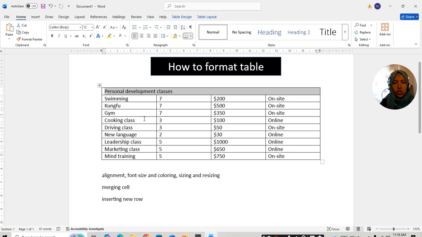Now how about centering this text? Since it is a heading, center alignment would work better. So to do that, the first thing you need to do is select this text. Then here we have different alignment options. This is center. Click. Now we have center aligned the text.